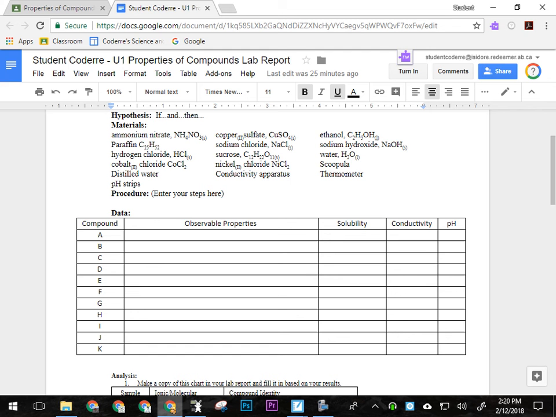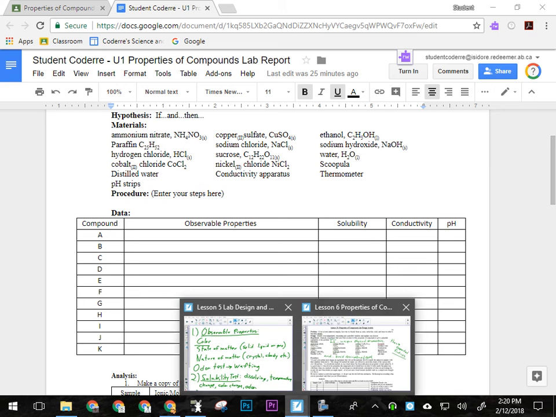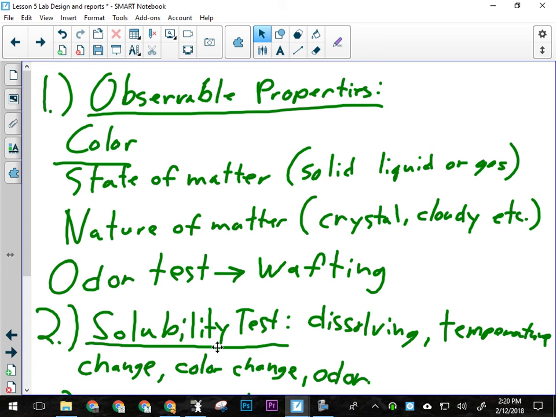So the tests that we have to run, we want to run the observable properties test first. The things that we're going to want to observe in the physical properties test are things like color, state of matter, is it solid, liquid, the nature of it, is it crystalline, is it waxy, if it's a liquid, is it clear or cloudy. We want to make a note of all those things. We want to do an odor test by wafting. Describe to this person the wafting process so that they don't snort the unknown materials. We have to be very explicit.